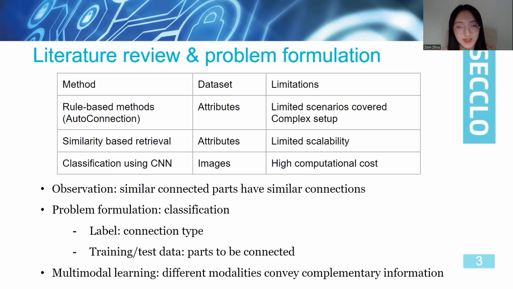There have been studies conducted at Trimble about this problem. They use attributes or images, and they all have limitations, such as limited scenarios, scalability, and also high computational cost. However, there's one common observation we can obtain from these studies, which is that similar connected parts will have similar connections. That is why we formulate the problem as a classification problem, where the labels are connection types and the train and testing data are the parts to be connected.